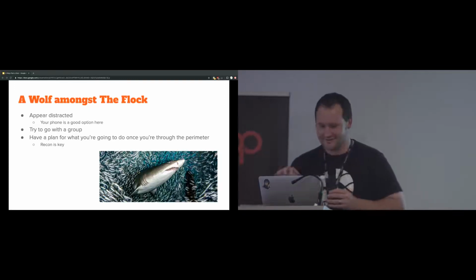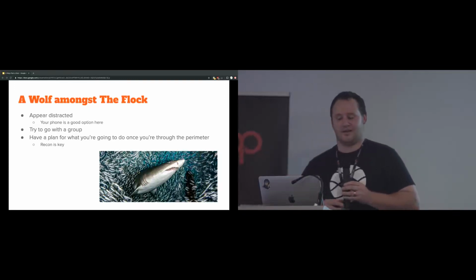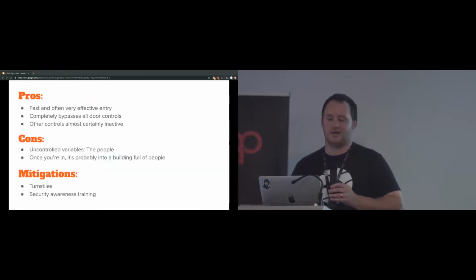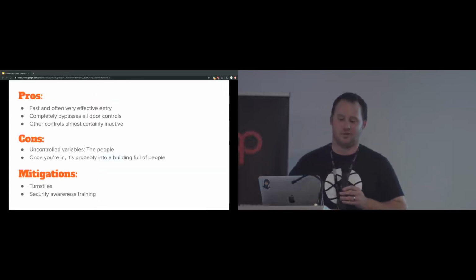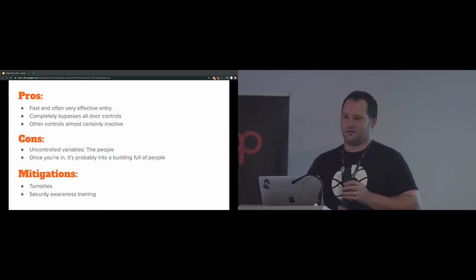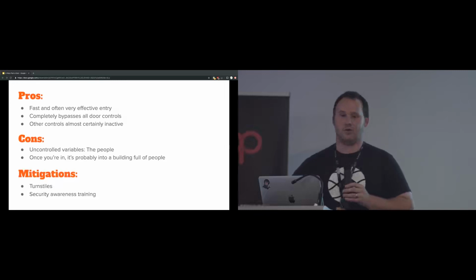And tailgating is a great way to gain entry to a lot of facilities, especially ones that are using quite good technical controls, like a good access card system or good locks, that kind of thing, because these are all completely bypassed by the legitimate person that you're following in. And when you tailgate into a building, you can almost guarantee that any other security controls on the other side of that door will already be disarmed.